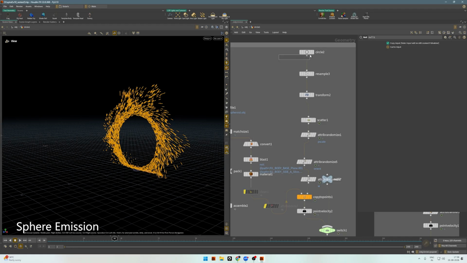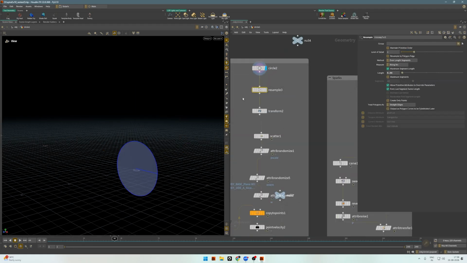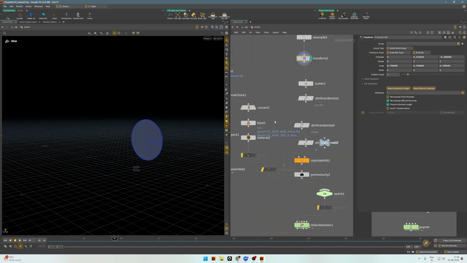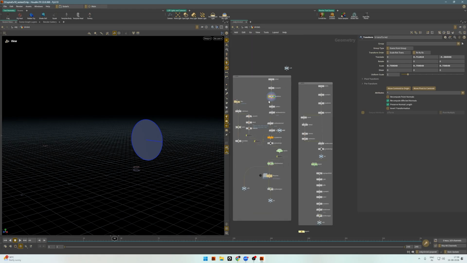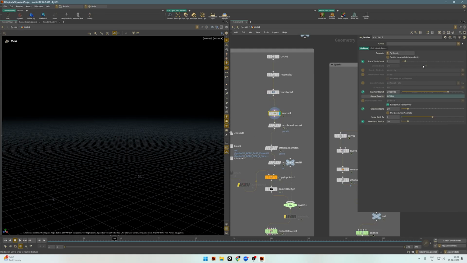For that, I'll take a sphere. I'll take a reference copy of this as well. You can resample this, or transform this out. Either you can take the sample copy of that also. Now I'll scatter some points. As you can see, I take only 2 points.